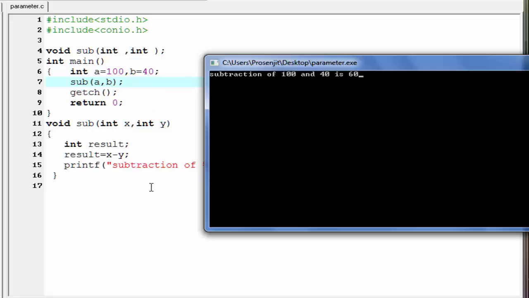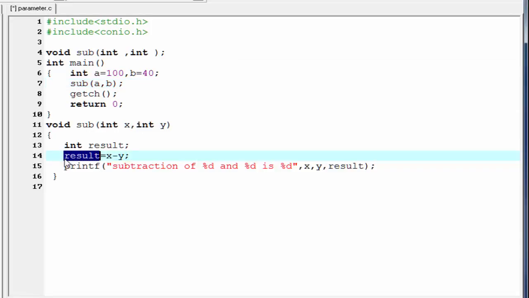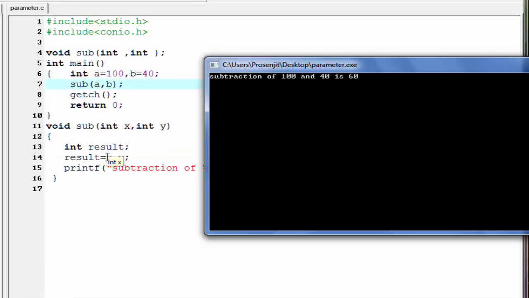Inside the subtraction function, the variable result holds the value of the operation x minus y, that is 100 minus 40, which is equal to 60. Then we print the value of the variables x, y and result. That's why we get subtraction of 100 and 40 is 60.